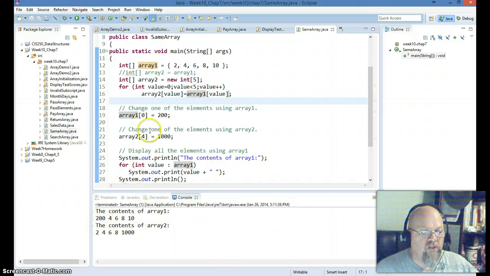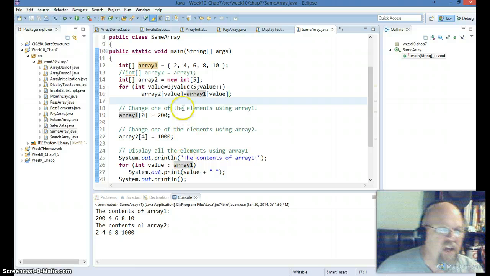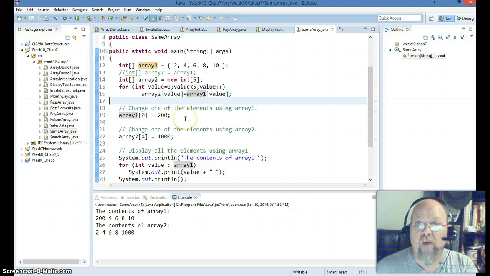Array 1 has 200 in the 0, okay? And array 2 has 1000 in the last. So now we truly have two separate arrays. So just realize that. If you make one array equal to the other array, they are truly not separate. They're both the same exact array. It just has two different names. Okay.